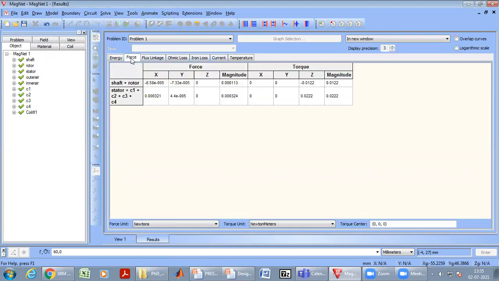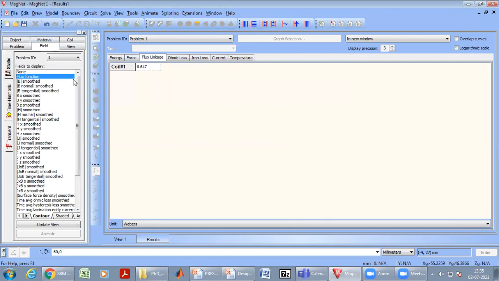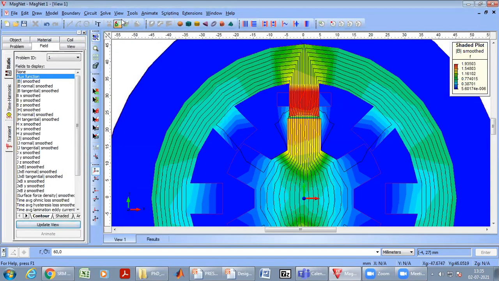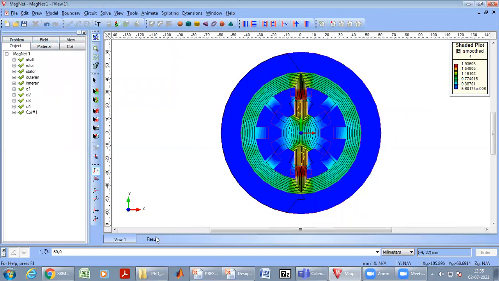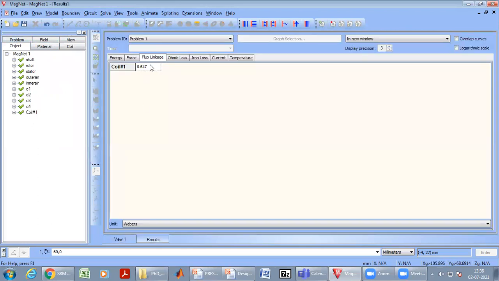So you'll get the value of force, and you'll get the value of flux linkage. To verify whether the model is correct, I'll just see the flux plot. The flux plot starts from here and it closes here. So the model is correct. And the inductance, this is what we call aligned inductance, because the stator and rotor poles are in alignment. From the flux linkage, I can calculate the value of inductance. Psi is equal to L into I.